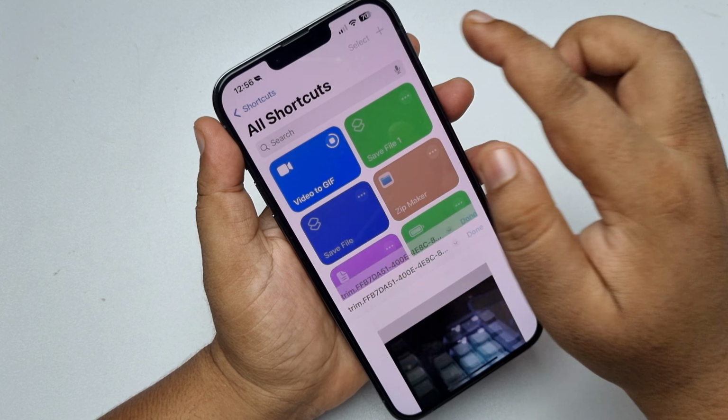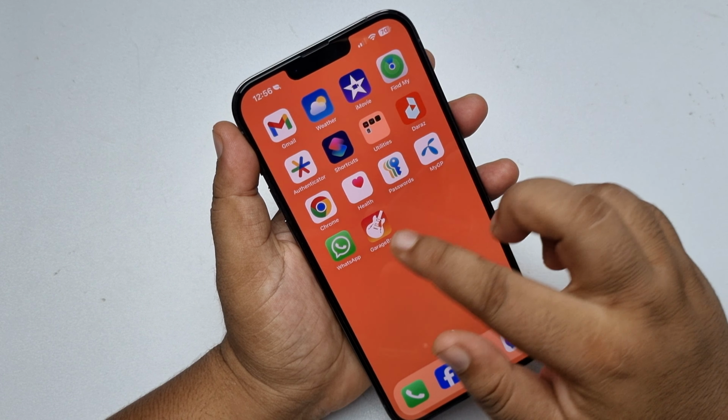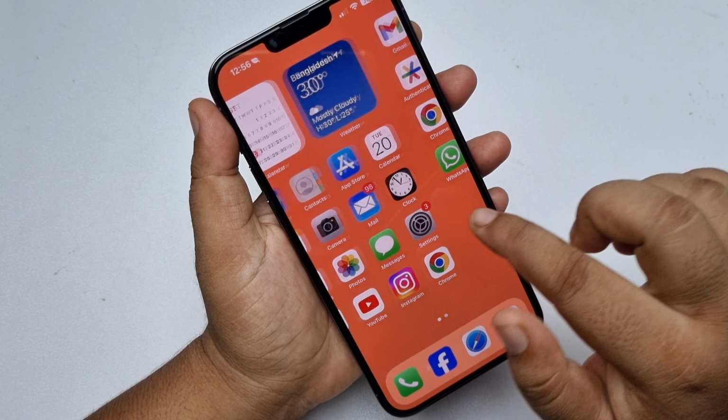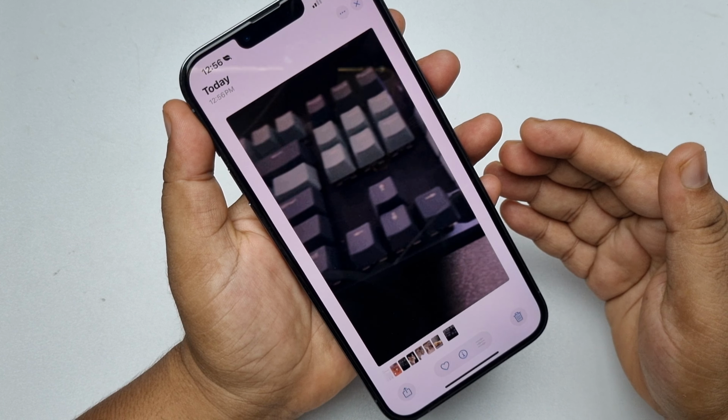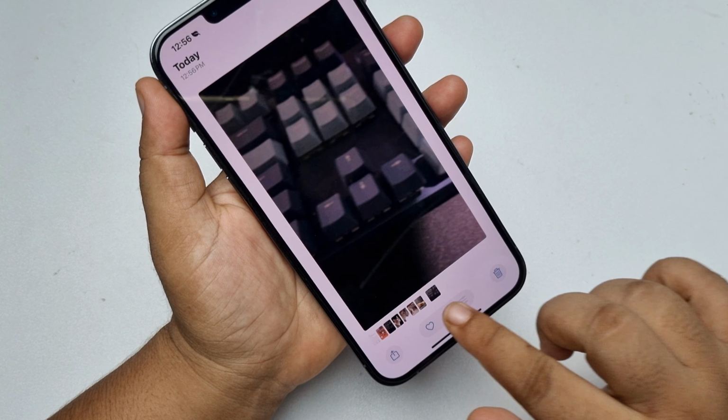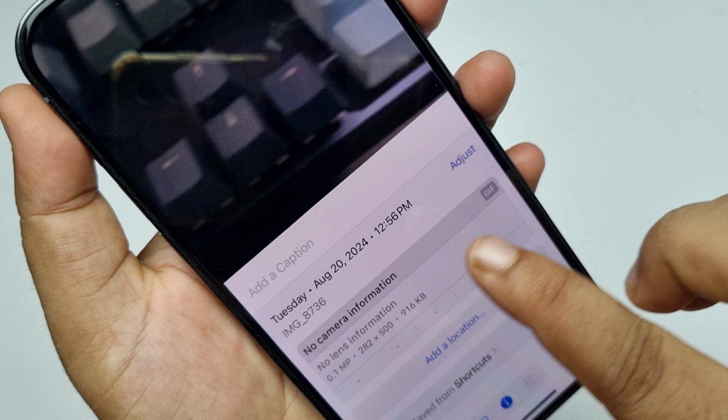Tap on Done. Now I'm going to open my Photos app. And here is the GIF I just converted from a video. Tapping on the info button, here we can see this is a GIF.